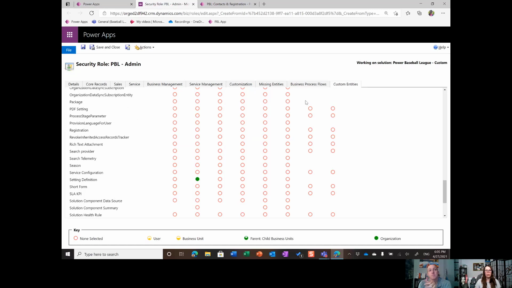Yeah, perfect. So I just popped over here to the custom entities tab, and then I can just find the entities that we created. Here's our registration, right? And I want to give people full access to that, but I want to remove delete. You'll notice the hover over will tell you what privilege you're looking at, which is helpful when you can't see the header bar.